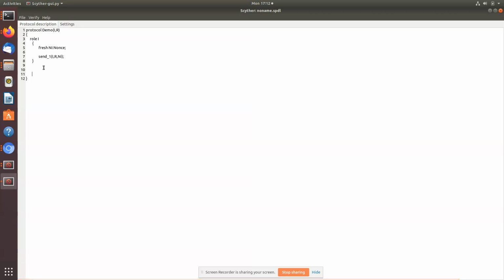Now I need to define the role R, that is the receiver. Here I need to create a variable to store that nonce value, which is coming from the initiator role, and it is of type nonce. And we have to define a receive function. For every corresponding send function there has to be a receive function defined, which looks similar to this send function.